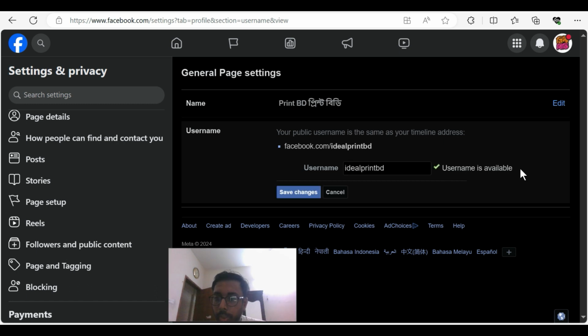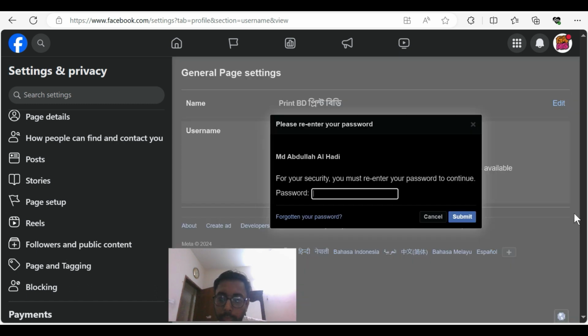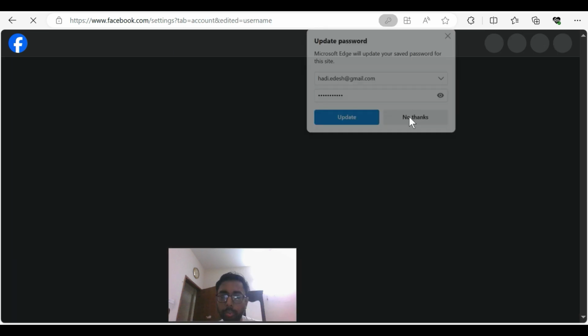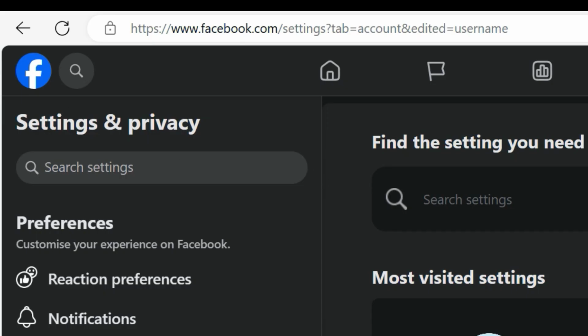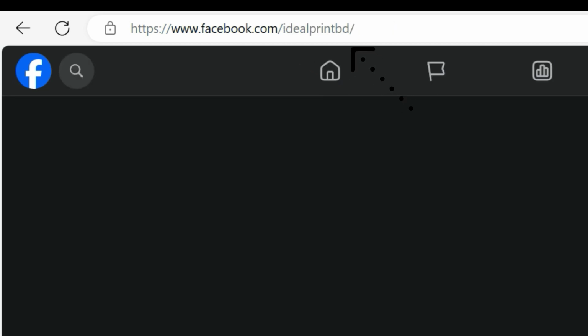Now the username is available, so I am just making the change. You have to put the password here. Now it's done. If you open the page once again, you will see the username has been changed.